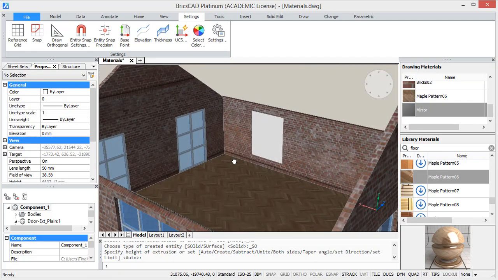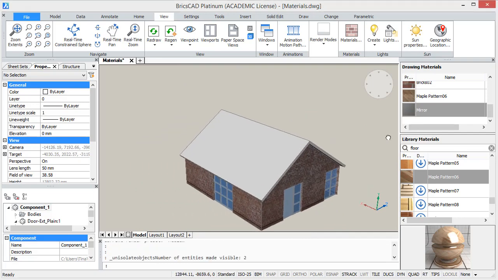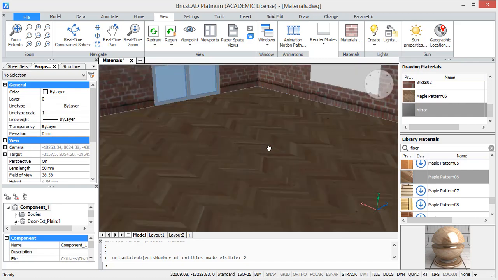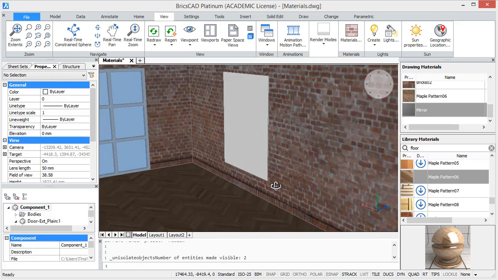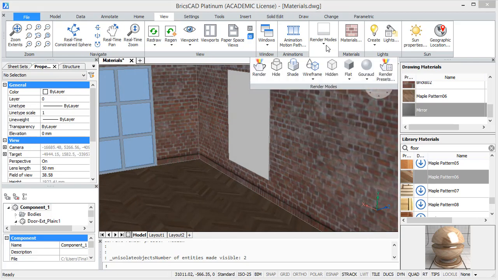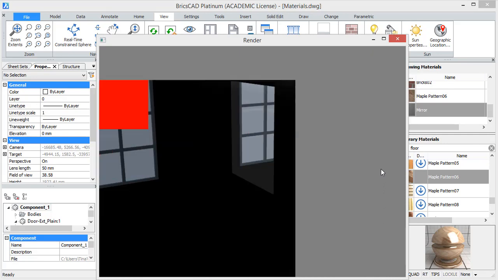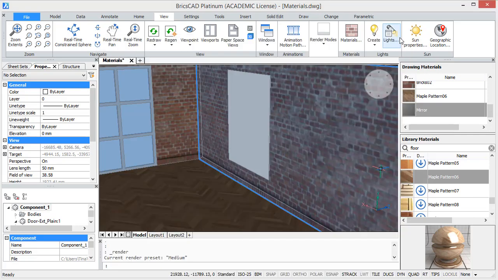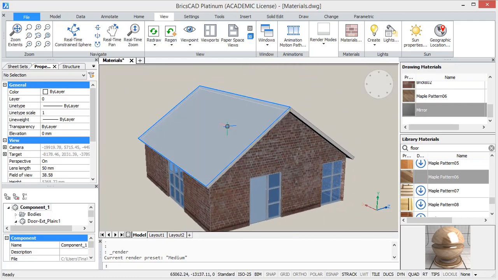Okay, so to see the reflection in the mirror, we need to render it. So for that, show all entities and zoom in till the view is in the room, and then in the ribbon, click Render. Now you see the image is a little bit too dark. So to resolve that, we are going to add a light in the room. So hide the roof again.